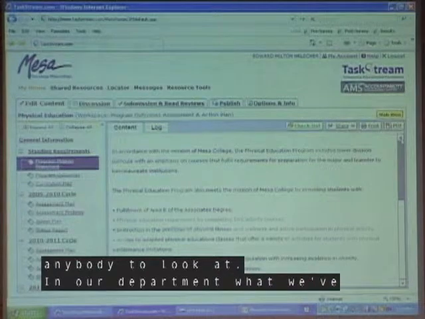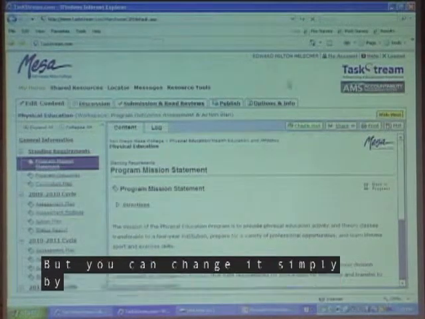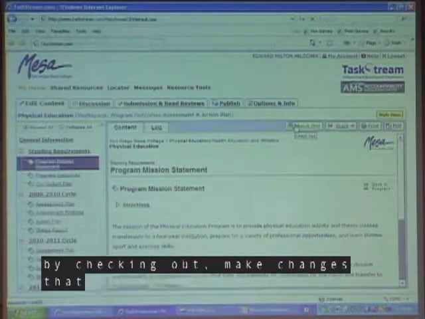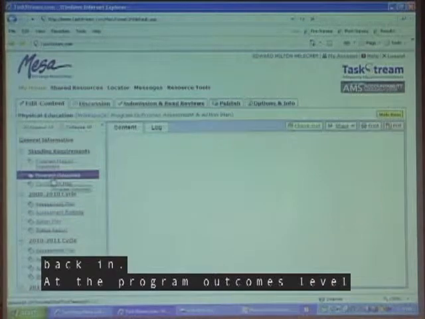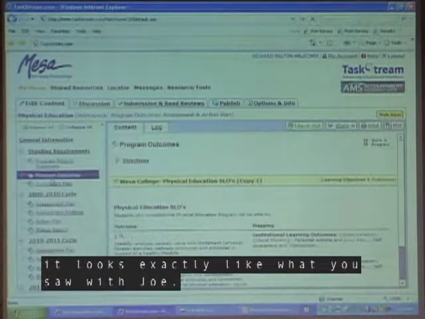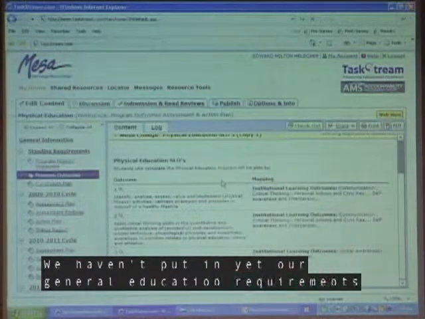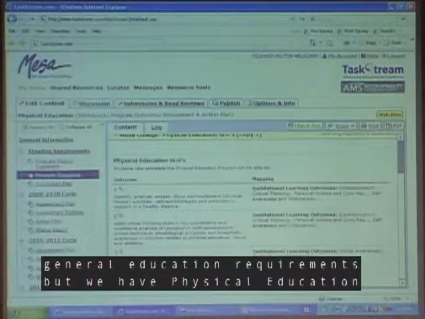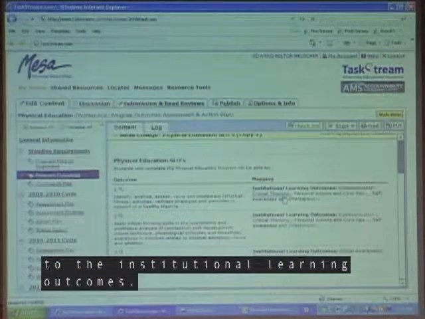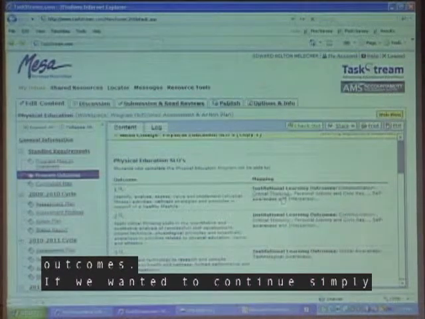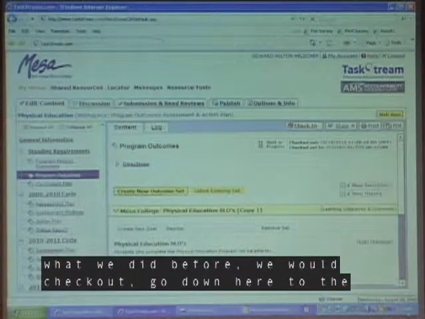In our department, what we said, there has to be a meeting in order to change it, but you can change that simply by checking out, make changes that you'd like to, and check back in. At the program outcomes level, it looks exactly like what you saw with Joe. We haven't put in yet our general education requirements, but we have physical education SLOs that are mapped already to institutional learning outcomes.